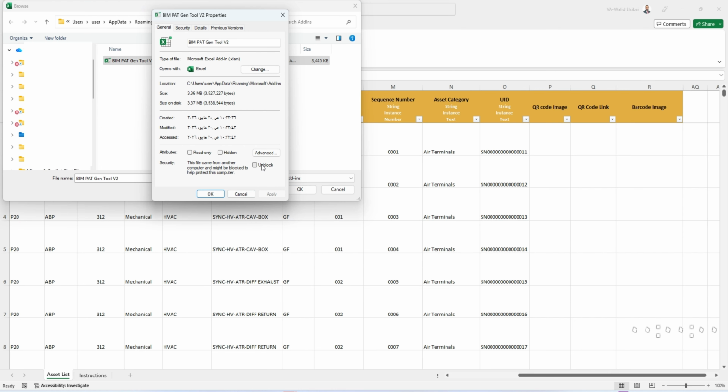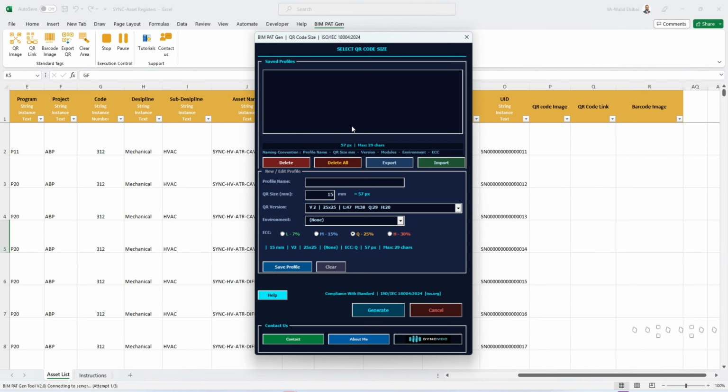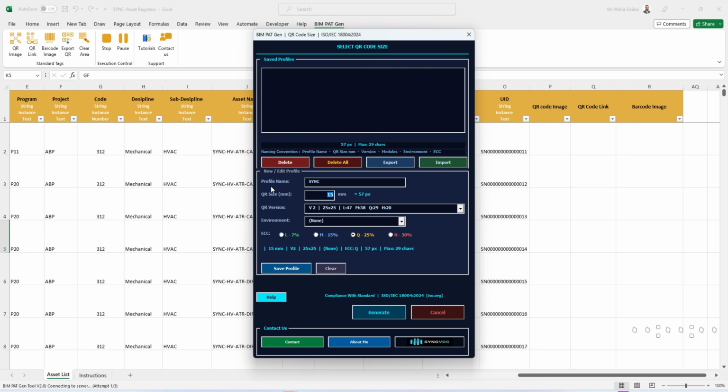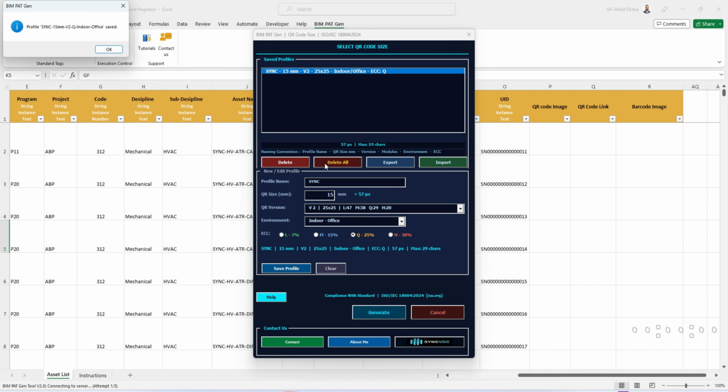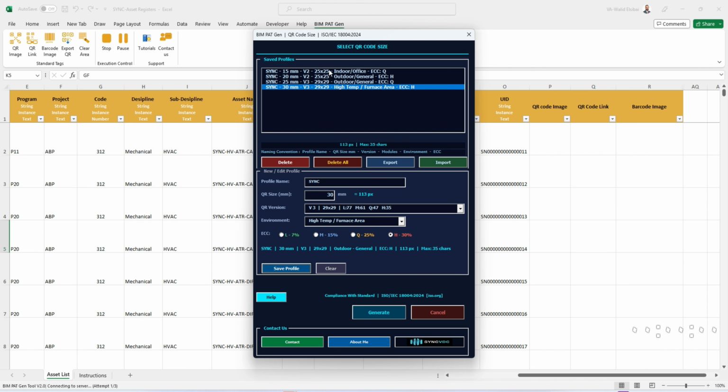This secure registration step links the physical tags you generate directly to you as the authenticated user managing the digital handover. Next, open the sizing control window to begin building a custom tag profile. Here, you define the physical spatial parameters. Assign a recognizable profile name, set the exact millimeter size you need, and choose your base QR version.